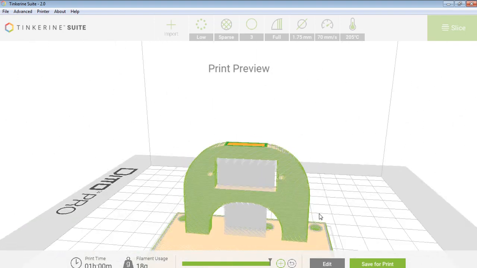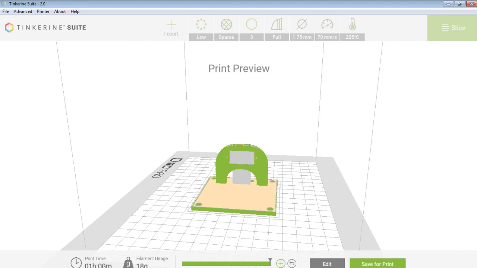Okay, a couple other things to look at right now. Down at the bottom here, you're going to see print time is about 1 hour. Filament usage is 18 grams, and I'm at 5 cents a gram. So you're looking at, that's less than $1. And that's about it. So the next step would be save for print.